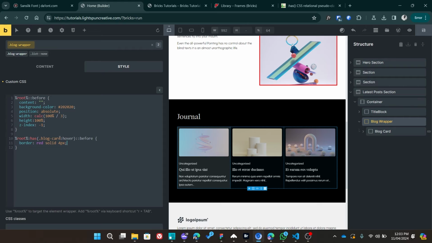So now I can come here and say block card nth child 2 for this example. Now if I were to go nth child 2, what we're basically saying is when the second instance of block card gets a hover state, do this to the before of the parent. So now when I hover over the first and the third one, nothing happens. But watch what happens when I hover on the second one. So we know that our selector is working. If I set this to 1, it happens only when I hover on this one.